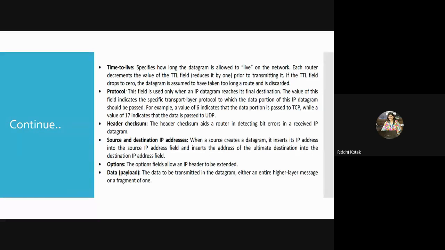And error detection functionalities will be handled at two layers, either at the transport or the data link layer. So when we discuss the data link layer, at that time we will discuss checksum and how to calculate the checksum.